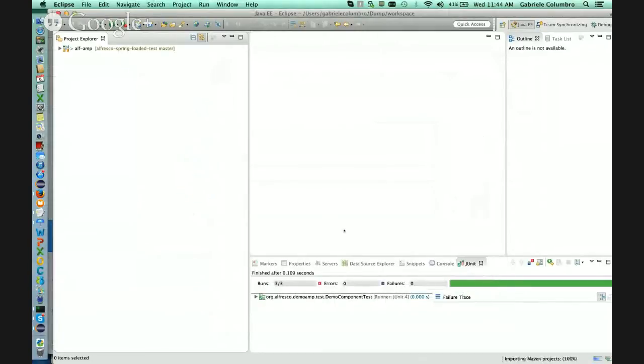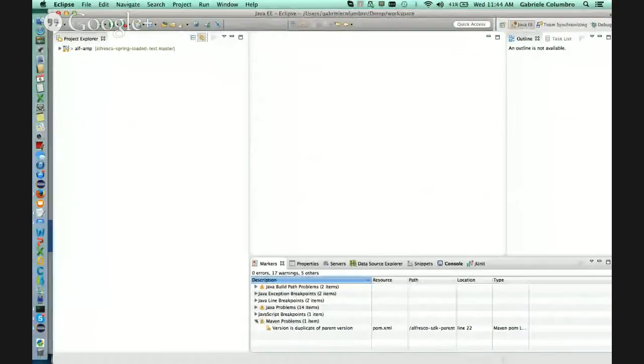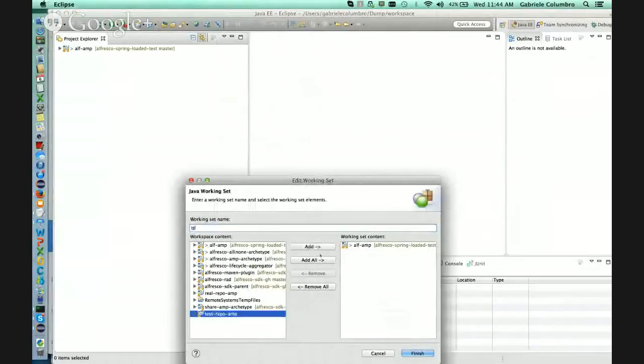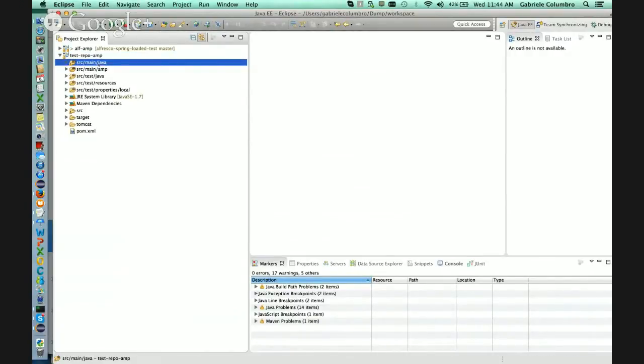I'm importing the AMP. As you can see, it's not in my working set, so just give me a second. I'll add it to the working set. As you can see, the project got imported without any problem. And I think that's an interesting bit first. This is nothing different than the original archetype, okay?